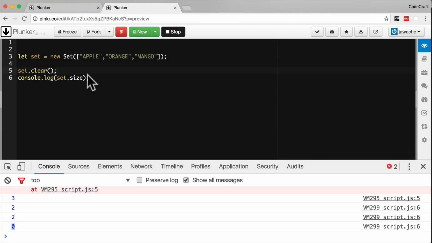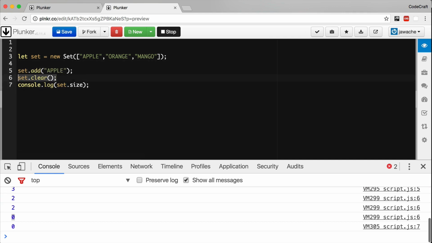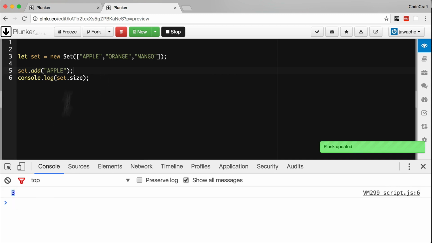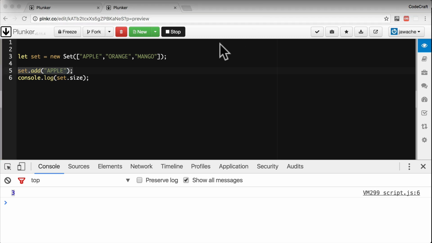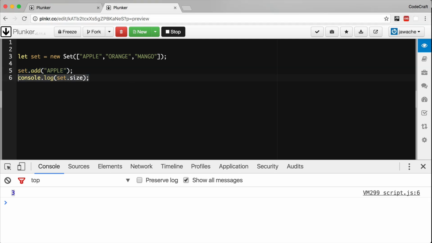And sets can only store unique values. So adding a value a second time has no effect. So if we then take the set and add apple again, it still prints out 3 because we already have apple in the set. So the second time we try and add apple, it just ignores it. And just like map, we can loop over a set by using the for of looping mechanism.